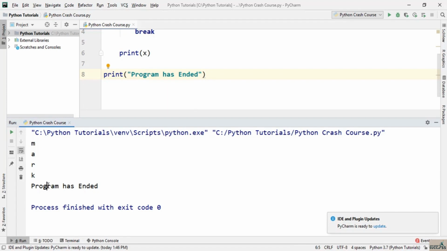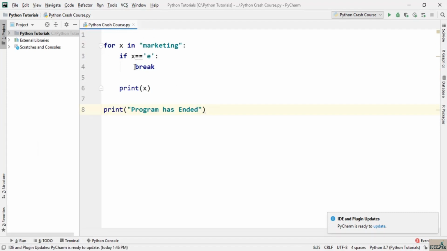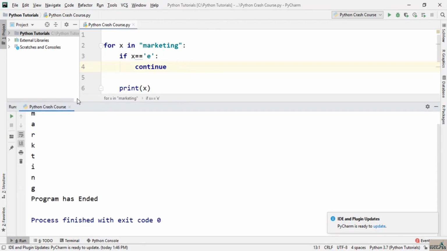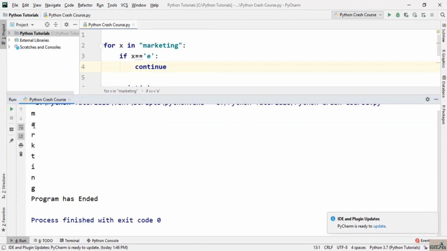And now let's talk about the continue statement in Python. So now in here, if I just use this statement continue instead of break, and now if I just execute this whole code, you will see that it prints out m a r k, but it does not print out e and then t-i-n-g. So it just prints out all the characters except this character e. Now let me just explain it.